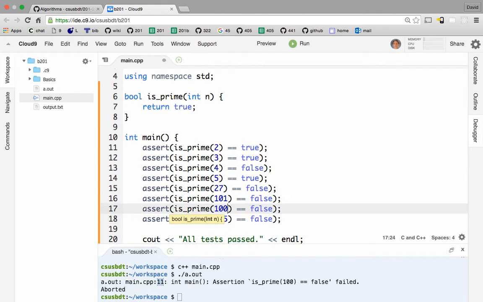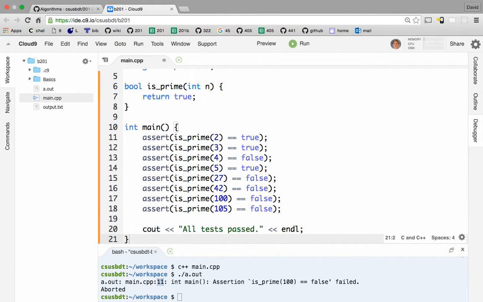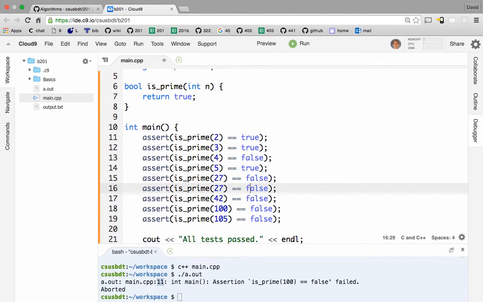105 is not prime, 100 is not prime, and 42. Some people like that number. And there we go. Maybe we need a large prime number in there. Like 29, I believe that's prime, right? That should be true. That's prime.